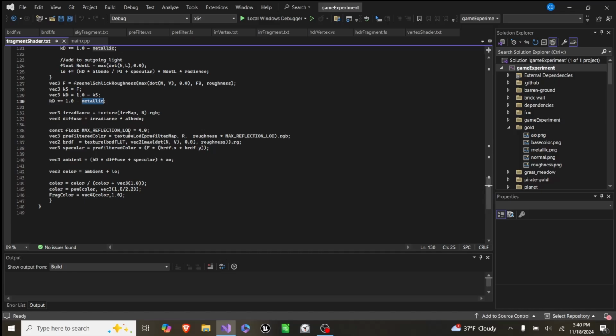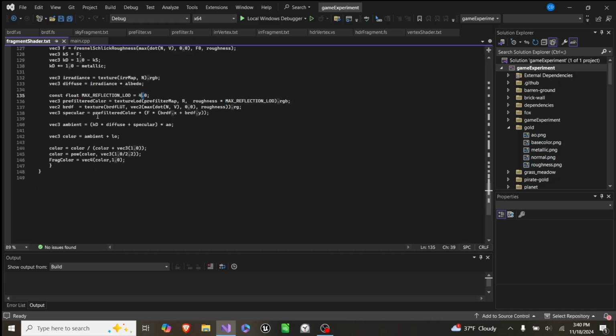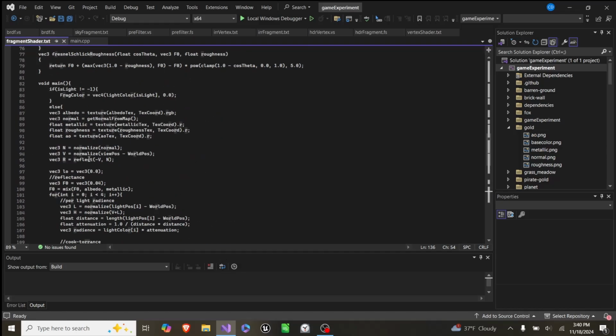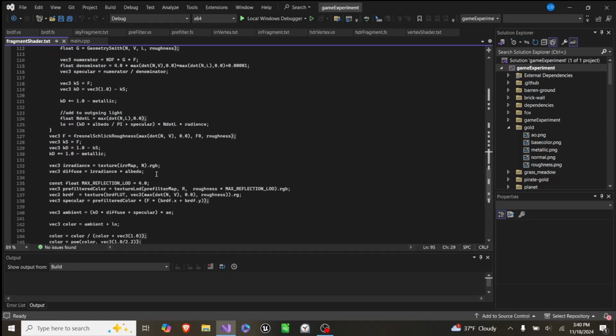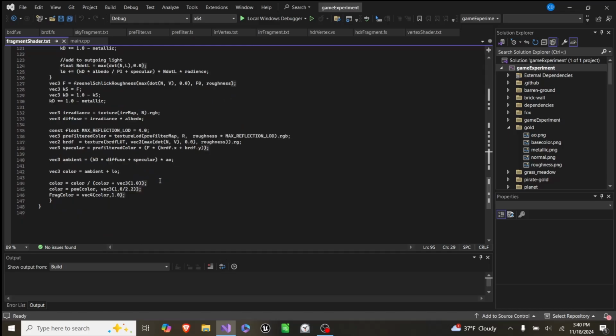And then we get max reflection level of detail is equal to 4. That's just a constant. And we set our pre-filter color equal to the pre-filter map, which is that map I was showing off that has all the blurry levels of detail. We get our value of R, which is up here, and that's just a reflection of negative V, so negative view pos, reflected with the normal. And then we set the level of detail equal to roughness times max reflection level. So a roughness of 1 will use the blurriest one possible, and a roughness of 0 will use the clearest one possible.